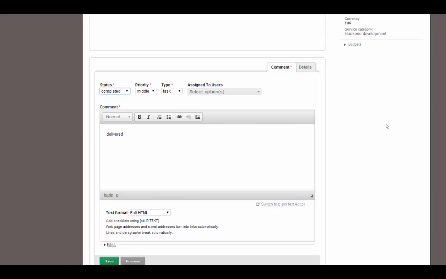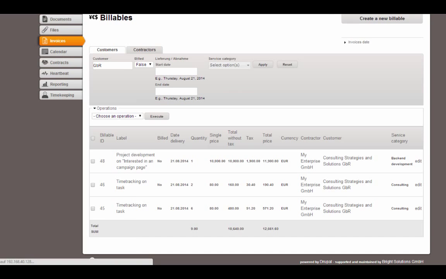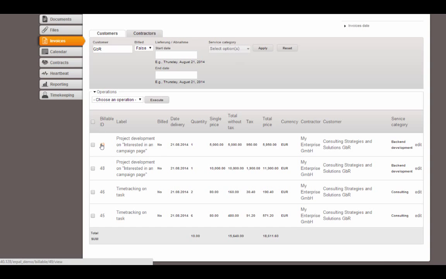Of course, you can customize all these statuses, all these task types, and all the priorities by just changing the taxonomy in the Drupal backend. Save this task, and we see our billable again.